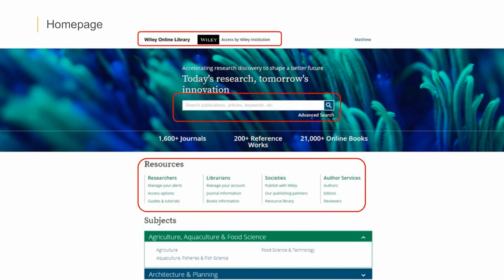Finally, information at the top of the page stays with you as you browse the site. The Wiley logo on the left will jump you back to your home page, and in the centre will be a link and information regarding the institution or university that is providing access to the content on the platform. And on the right you will see your name if you are logged in, from which you can access your account information.